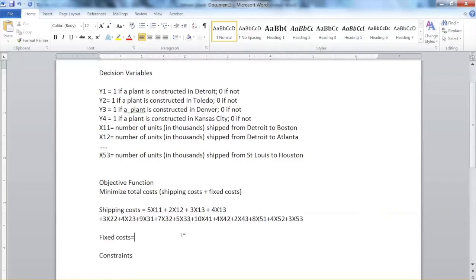The fixed costs are different. The fixed cost only incurs if we choose the city. So we need to use our binary variables for this purpose. For example, if we choose Detroit, then the fixed cost for this plant would be $175,000. But if we do not choose Detroit, this fixed cost for Detroit would be 0.